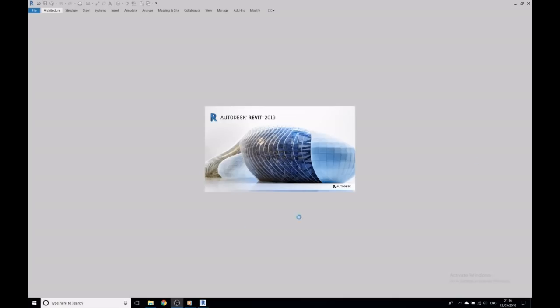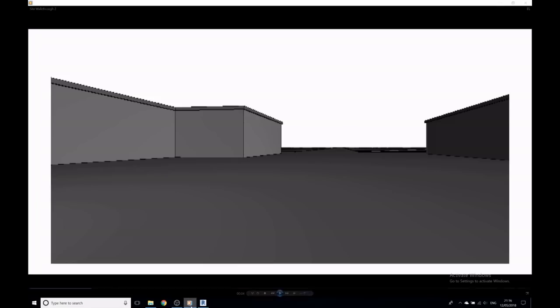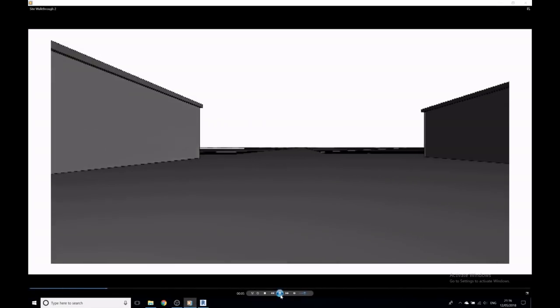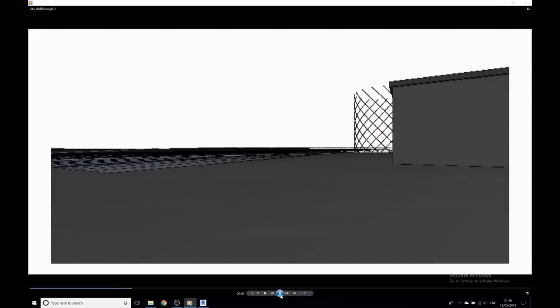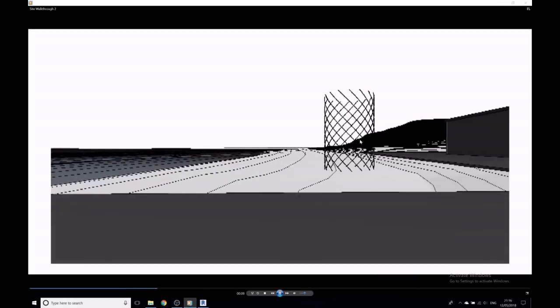In this video I'm going to show you how to create a helix structure. I'm just going to show you this video that I made to show you the structure at first. There it is there, we're going to create something like that.